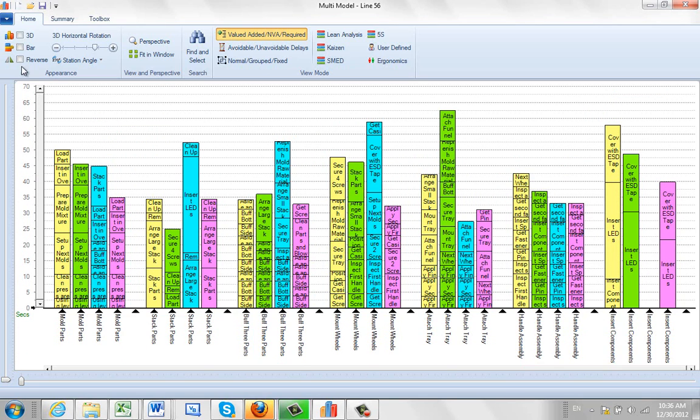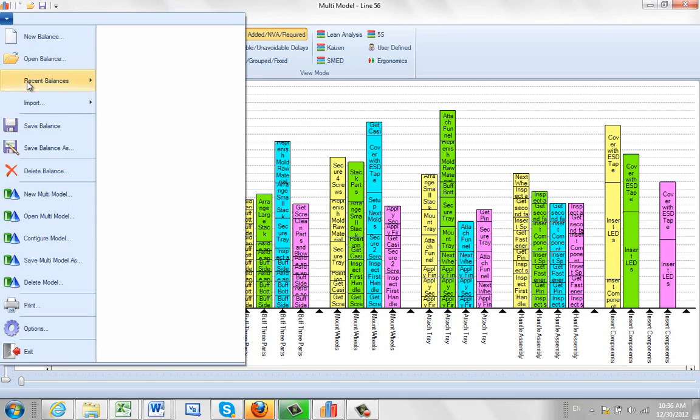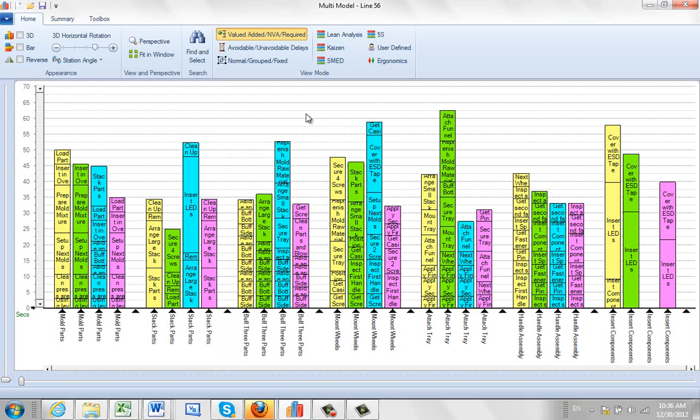Now, to get this into the balance, you come up here, you do File, and you notice these options here: New Multimodel, Open Multimodel, Configure Model, Save Multimodel As, and Delete Models. These are the options that we're going to cover in this section to show you how you can develop your own multimodal balancing.